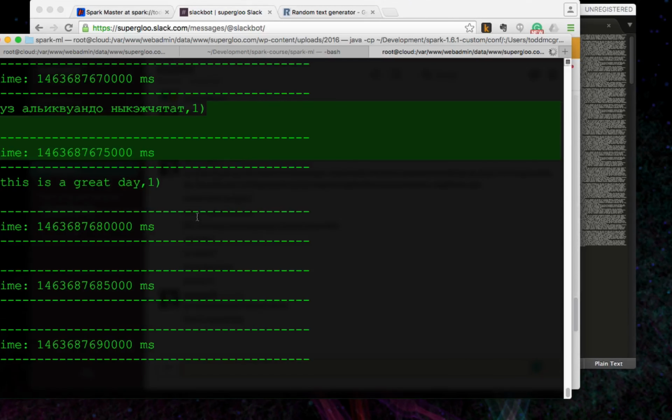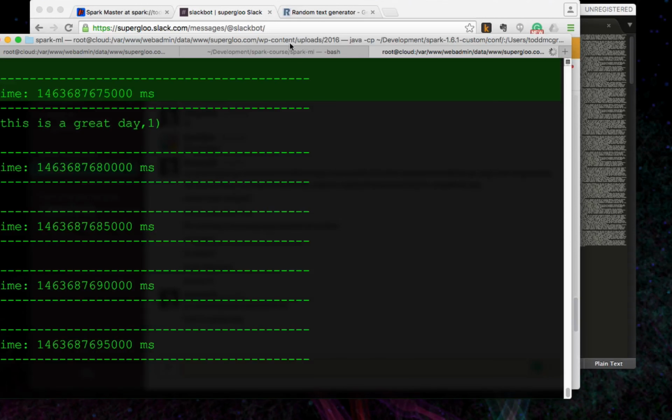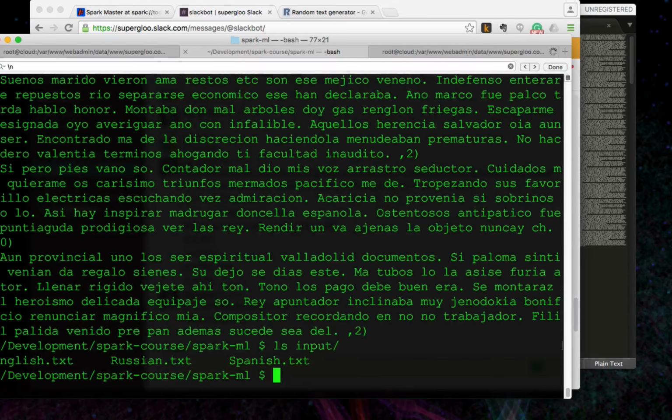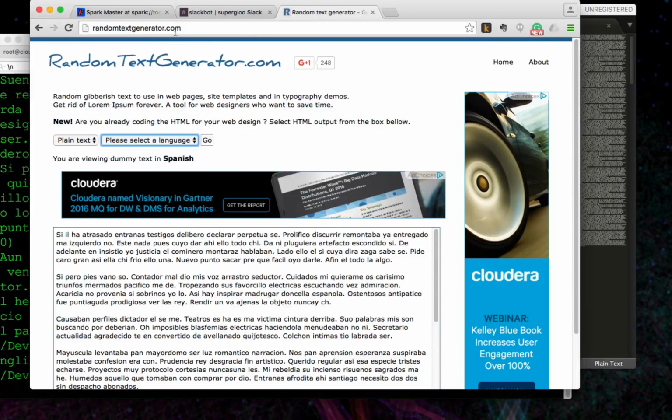You should probably know a little bit more about what was used to train this data. I showed you these language files, didn't I? So in the input directory, we have these English, Russian, Spanish. I just created those from this random text generator, and that's what we're using to train the data.